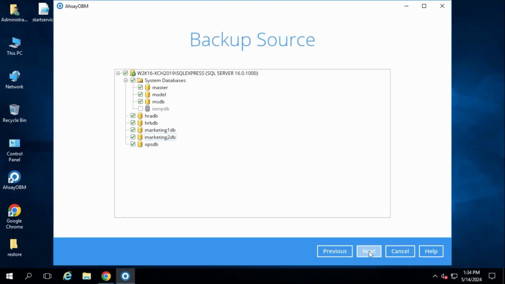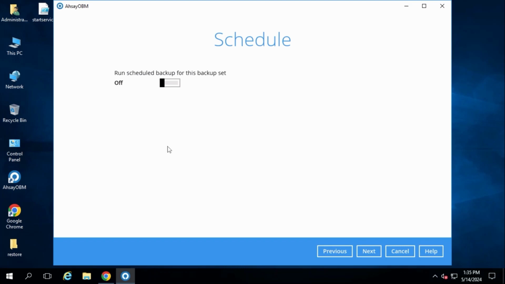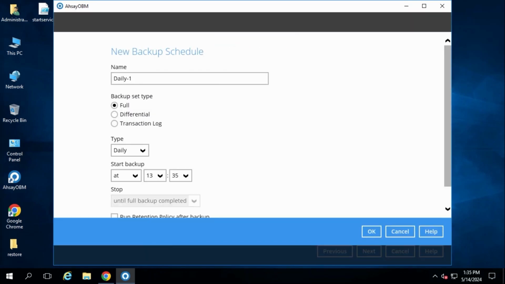Click Next to proceed. Create an automatic backup schedule. Turn on the setting and click on the plus icon to add a schedule. Input the name of the new backup schedule. There are three backup set types available: full, differential, and transaction log.